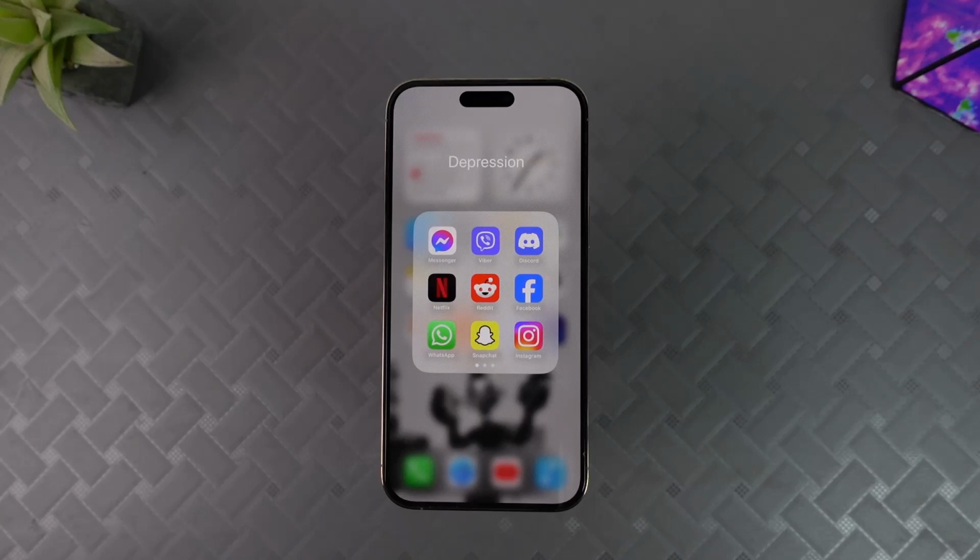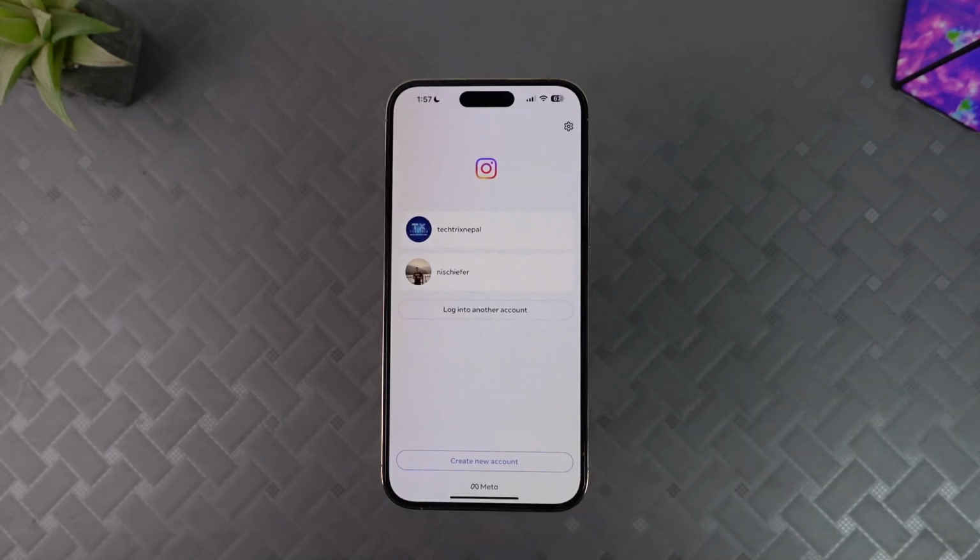How you can open an Instagram account. If you don't have the Instagram app installed on your device yet, go ahead and download it from the App Store. After Instagram is finally downloaded on your device, go ahead and open the Instagram app.